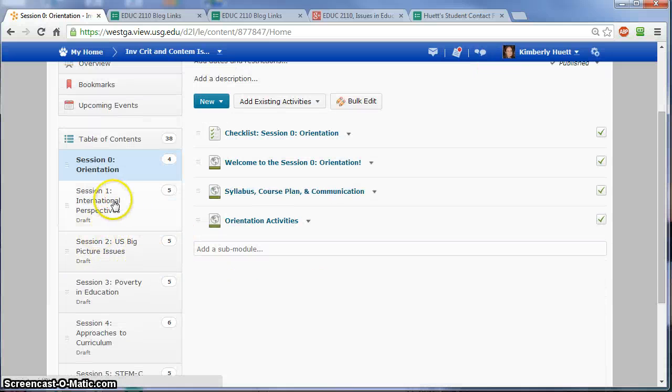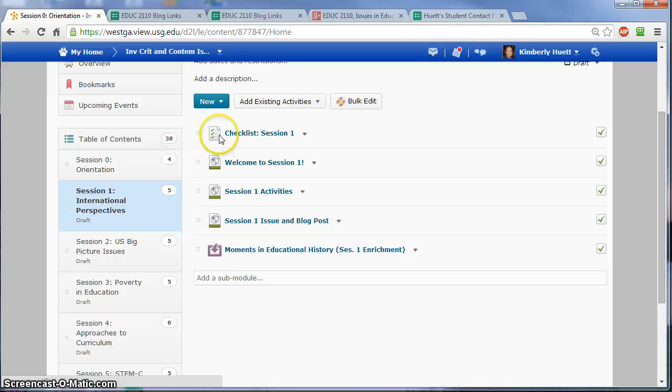Let's just look at session 1. See how I only have 5 pages? And I always have an enrichment thing. So that 5th thing there is an enrichment page. I've got a checklist on the top. So technically you really only have 3 pages. You have your welcome page, you've got activities that you do, and then you've got the issue page.